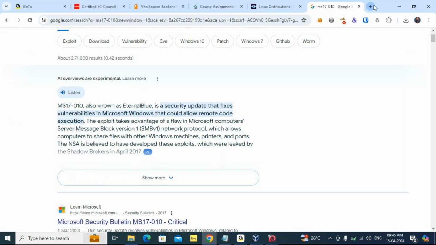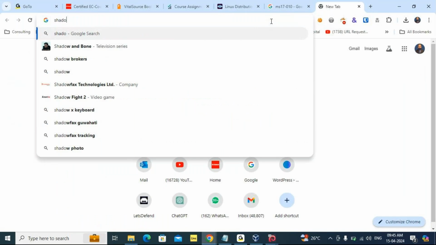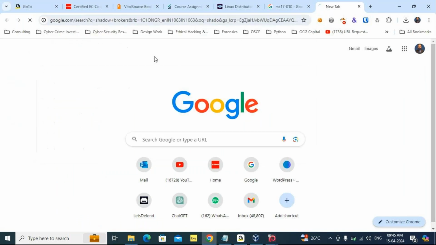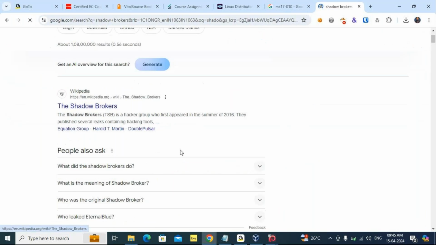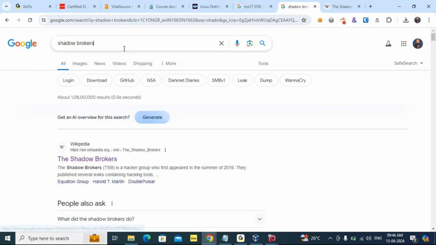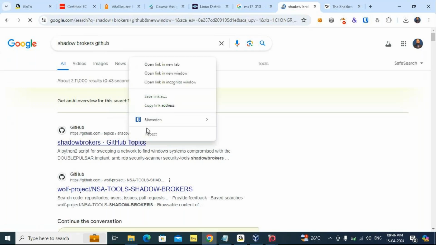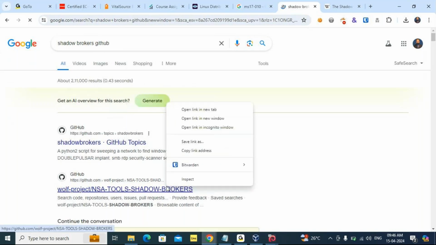If you know the Shadow Brokers, they released those scripts. It's a hacker group who first appeared in the summer of 2016. They published several leaks containing hacking tools used by the NSA, the National Security Agency of the United States. They have a GitHub repository. Maybe it's removed, but it's still containing NSA hacking tools.